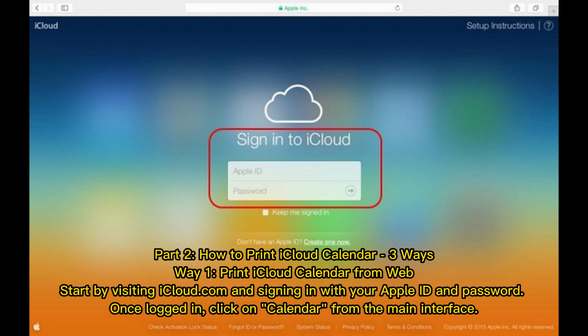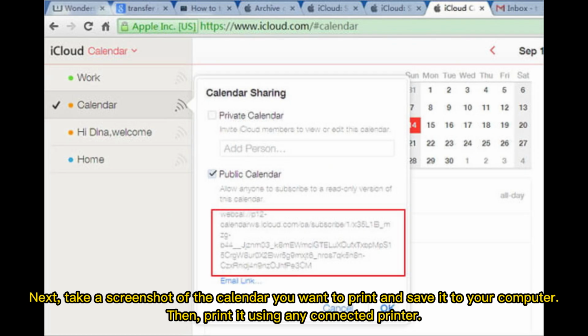Way 1. Print iCloud calendar from web. Start by visiting iCloud.com and signing in with your Apple ID and password. Once logged in, click on Calendar from the main interface. Next, take a screenshot of the calendar you want to print and save it to your computer. Then, print it using any connected printer.